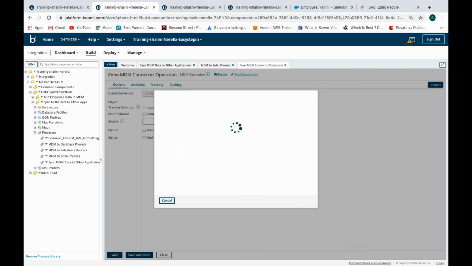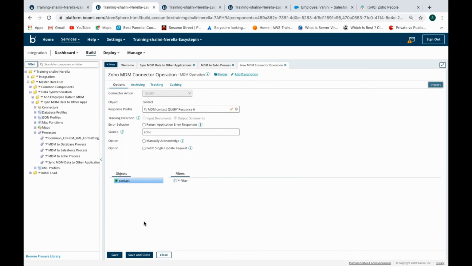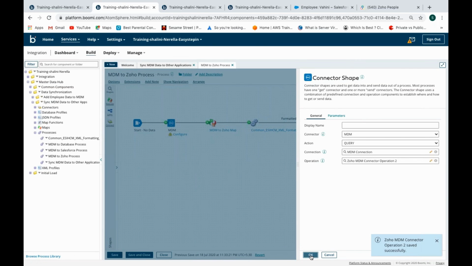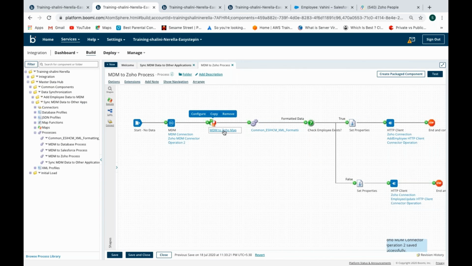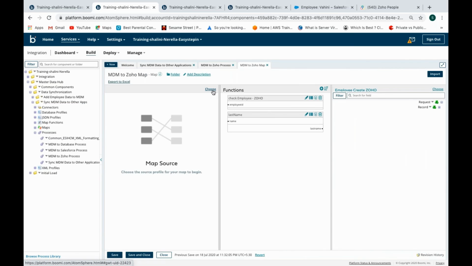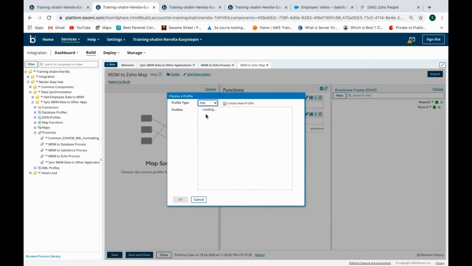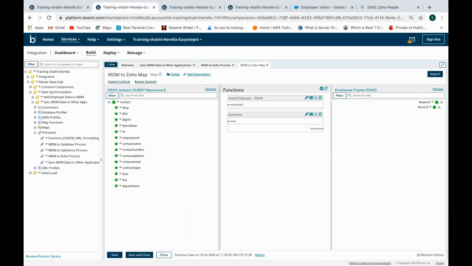Source will be Zoho. Response 6. And final query response 6. Here I'm limiting the fields to 5 here at Zoho, and this is the format that we need to provide.